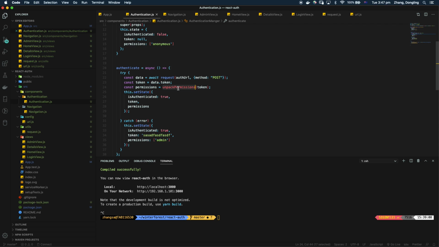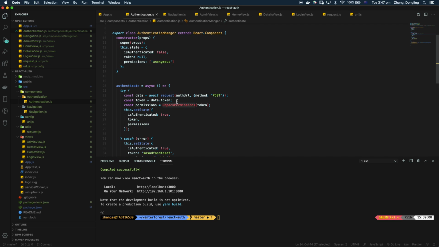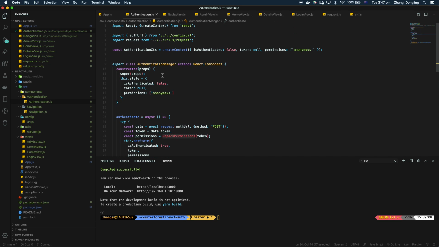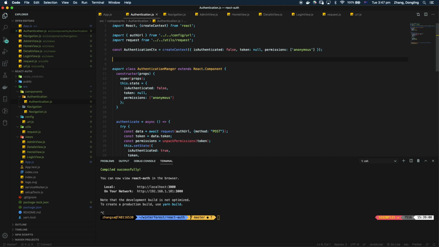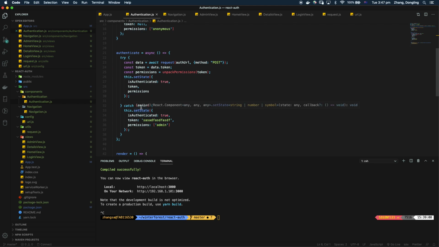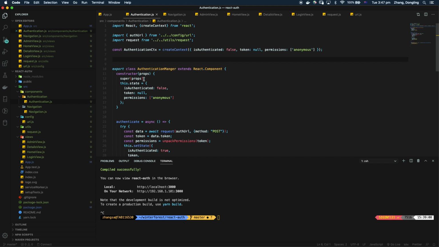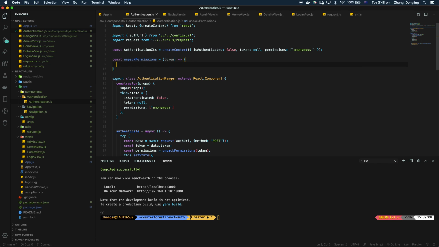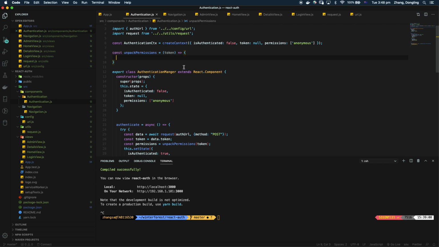This one unpacks the permission from the token you give. You will have the scope. I just simply write it in here. For this function, in authentication servers, you are supposed to put it individually. So you have the token, then you return permissions.